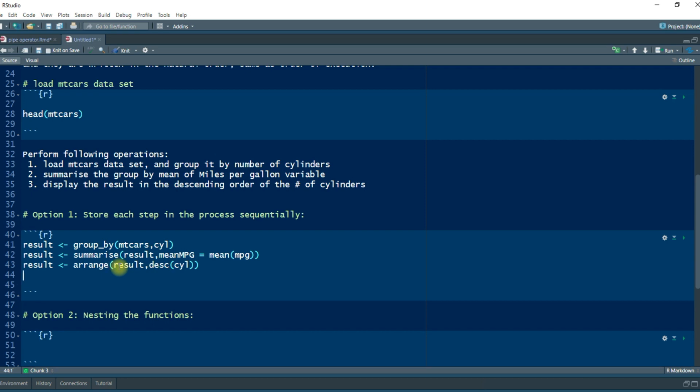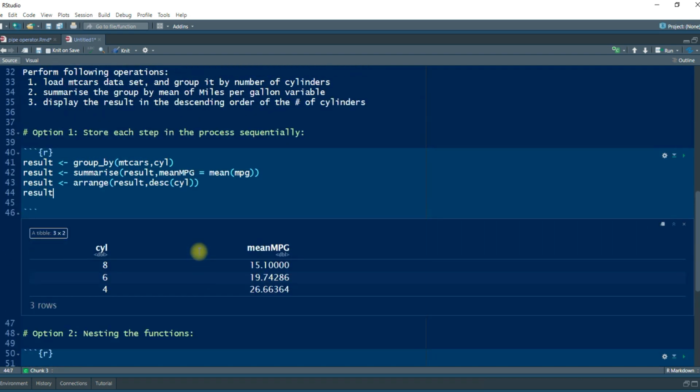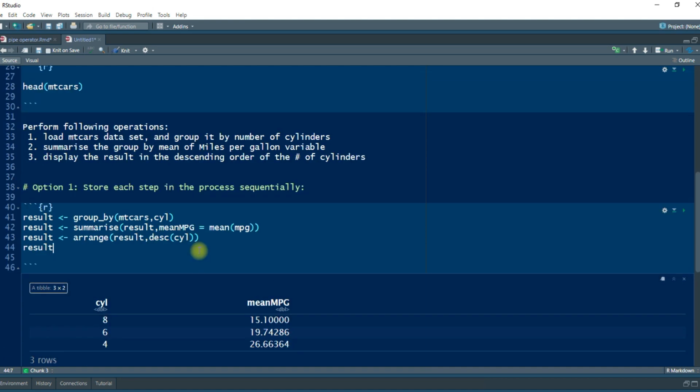Okay, and finally I am going to print the result. So let me run this, and this is the output that you get. But just have a look at this option 1, guys. First of all, you are overwriting the same data frame. How many times are you overwriting? Three times. That is inefficient.